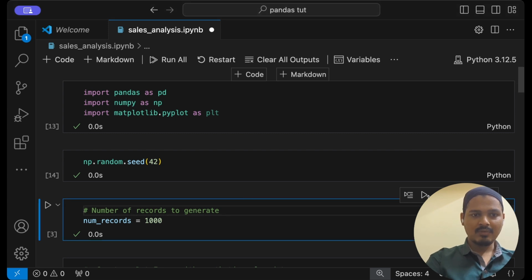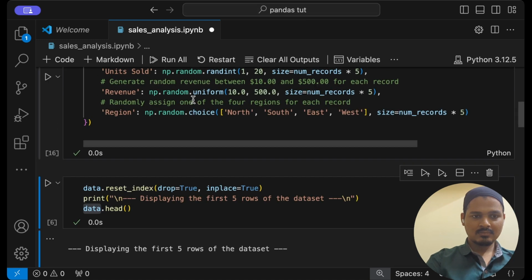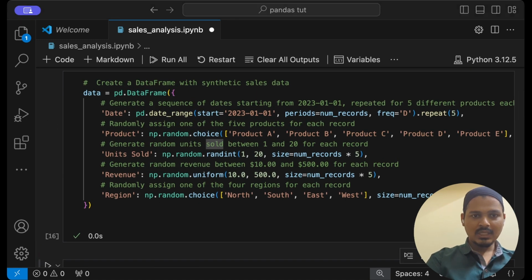Here we'll set the number of record to generate. As you can see, we have generated synthetic data with column like date, product, unit sold, revenue, region. This give us enough information to perform some meaningful analysis. So after that, we will do some data set overview.